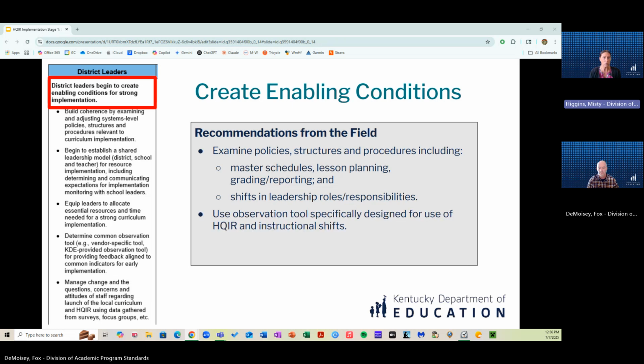When determining the tool that will be used to provide feedback, make sure to select one that is specifically designed for HQIR usage and the instructional shifts embedded in our standards and the HQIR. The KDE has created the Instructional Practice Guide, or what we call the IPG for short, and it's specifically for this purpose, and versions are available for math, reading and writing, and science.